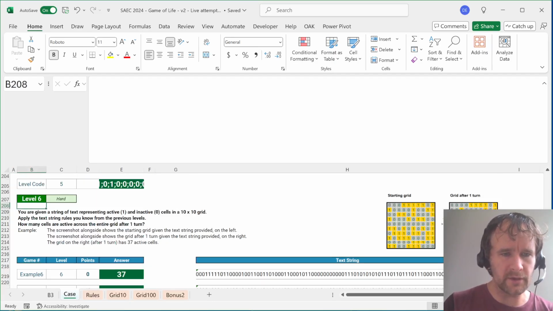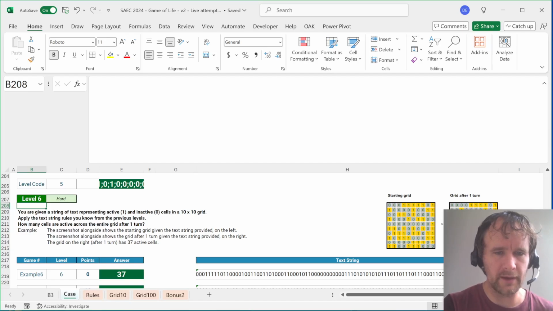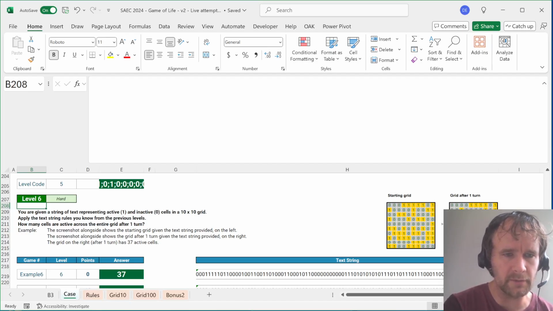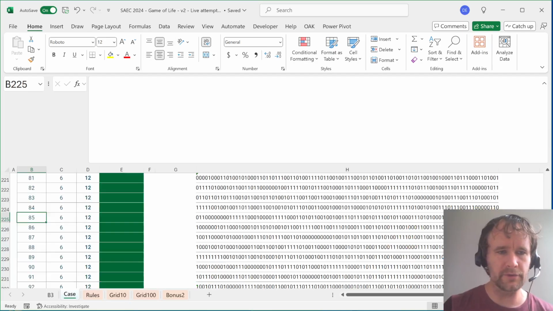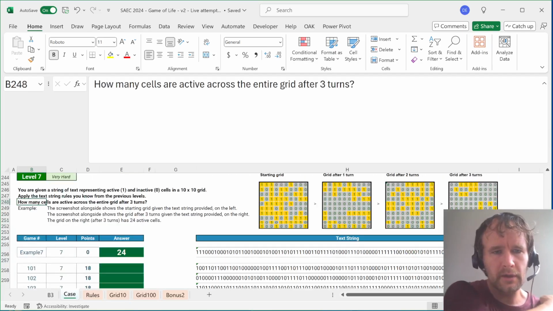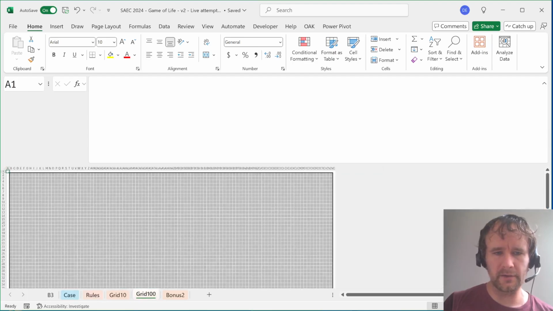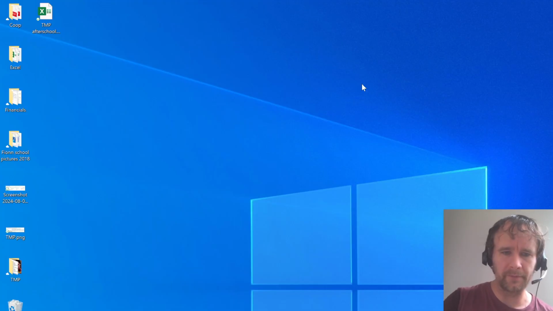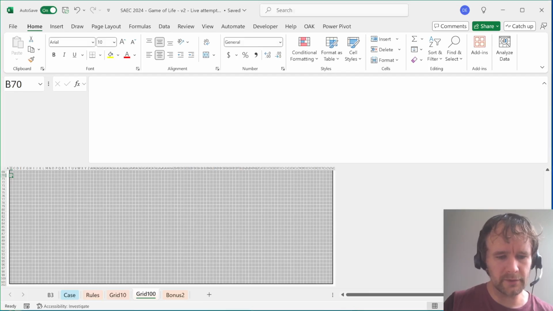Level 6, you are given a string of text representing active and inactive cells in a 10 by 10 grid. Apply the rules you know from the previous levels. How many cells are active across the entire grid after 1 turn? Okay. And then presumably we want to go on from there after 3 turns. And then we want to go on and apply something to the bigger grid as well. Okay. So whoops. Sorry.